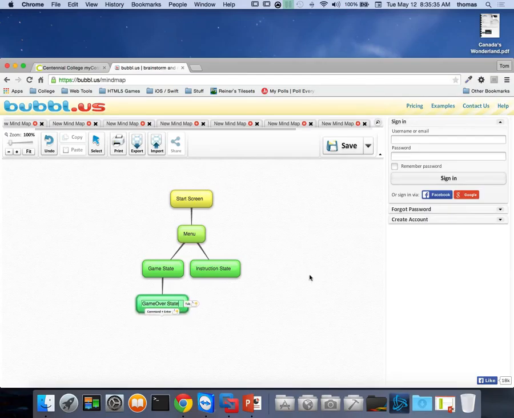Why am I doing this? Because I want to talk about flow, right? So you've got your game state, you've got your instruction state. Is there a link between these two things? Absolutely, and you can draw out your path, if you will, as much as you like. And there are some tools.